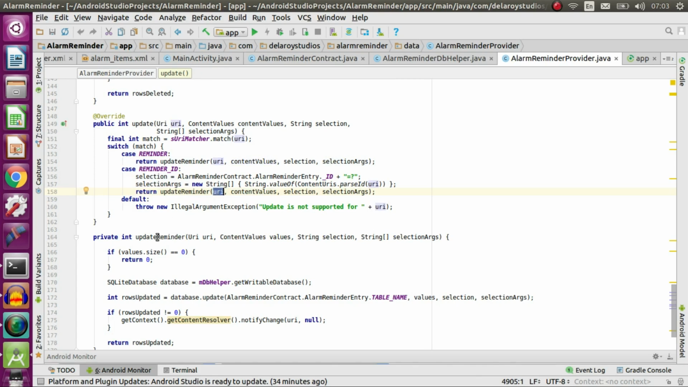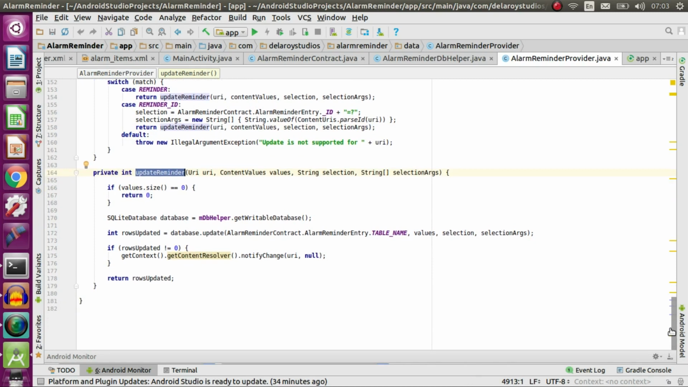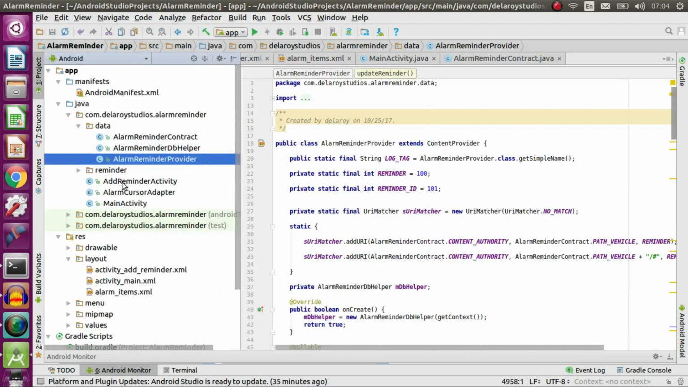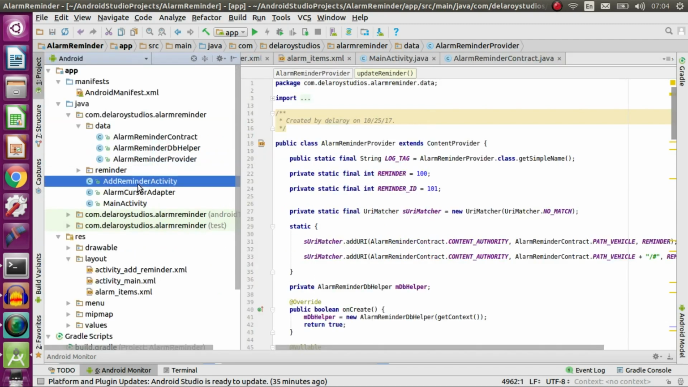And now we have an inner method that is actually going to make the update, which gets reference to the get writable database, and the update will be triggered on those parameters set up. So these are the CRUD implementation: the create, read, update, and delete. Extensively, you'll be needing them almost in any Android application. From here, we'll be looking at the add reminder activity.